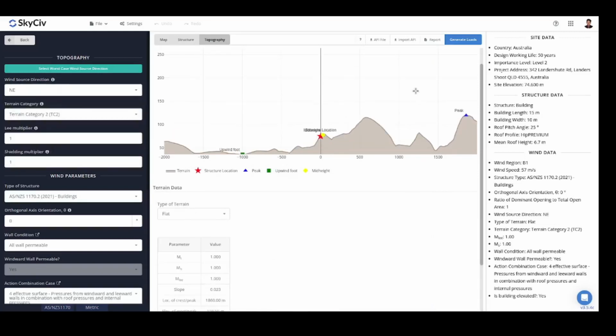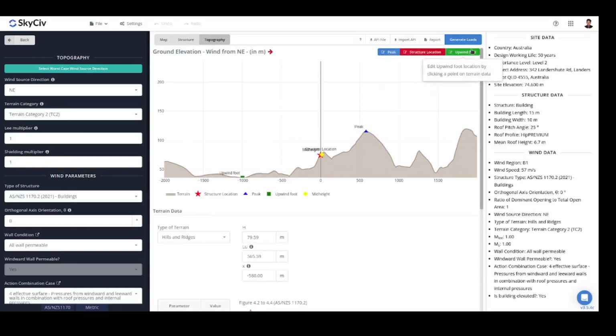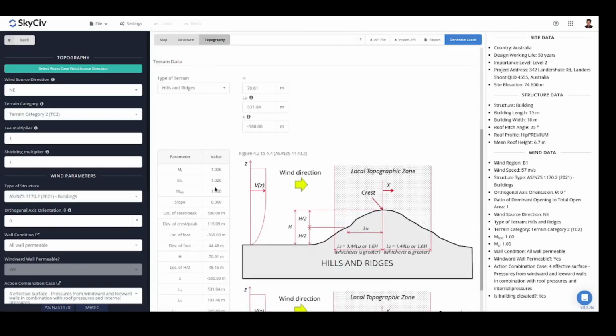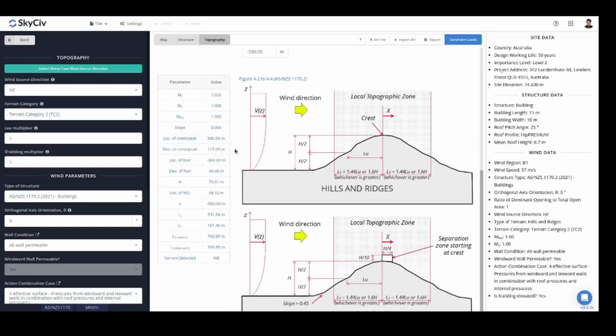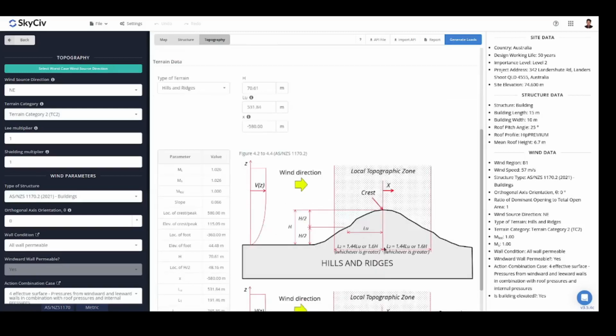Another case, I'll move the peak here, and I'll move upwind foot maybe here. So since it's already inside the topographic zone, it will already have an effect on the MH. For most cases, definitely, if the structure is outside the local topographic zone, it will have MH 1.0.